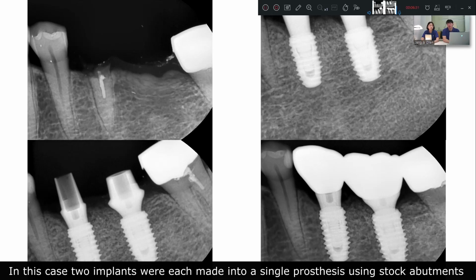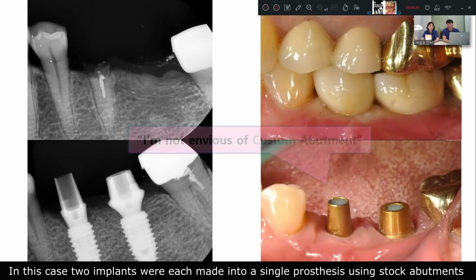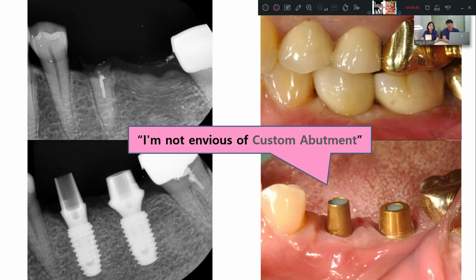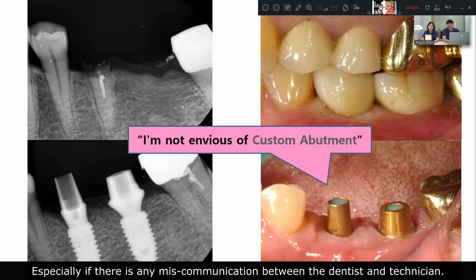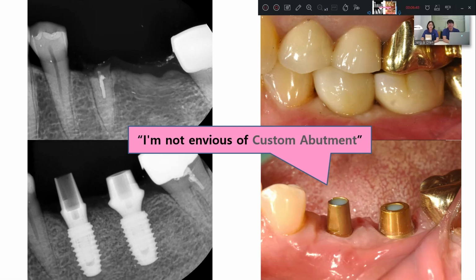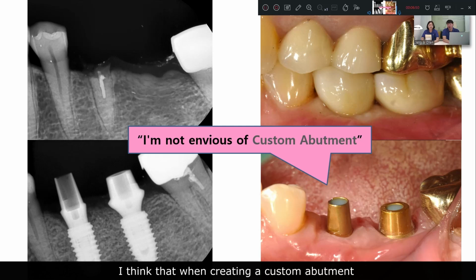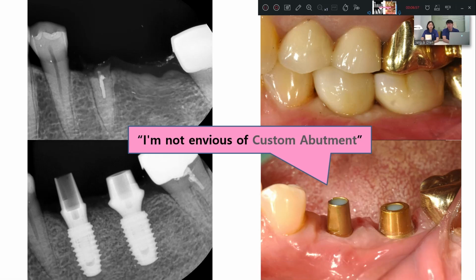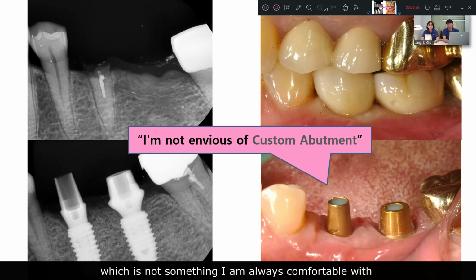In this case, two implants were each made into a single prosthesis using stock abutment. Could a better appearance have been achieved if a custom abutment had been used? I don't think so, especially if there is any miscommunication between the dentist and technician. I think that when creating a custom abutment, the dental technician has to make quite a few important decisions, which is not something I'm always comfortable with because it adds uncertainty when I'm hands off.